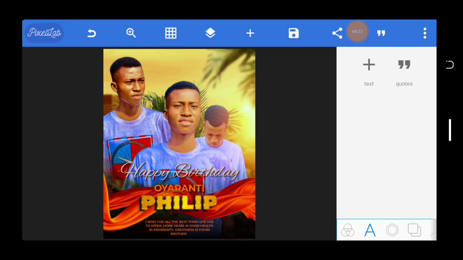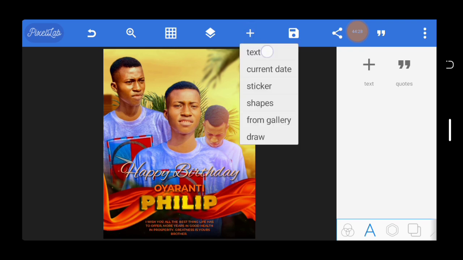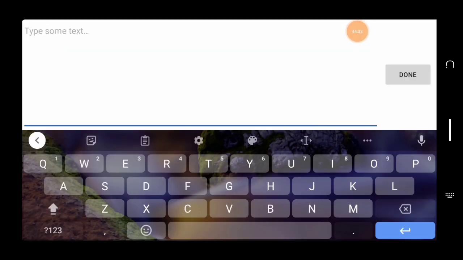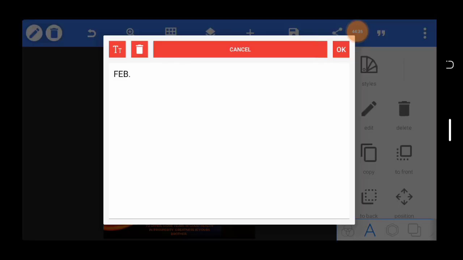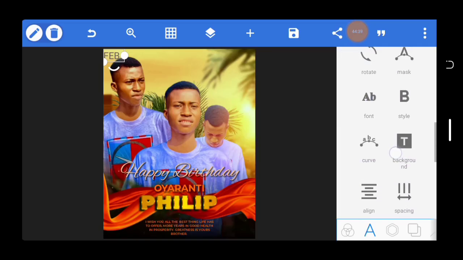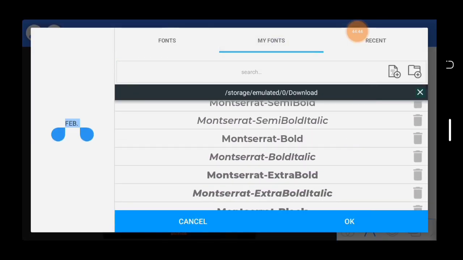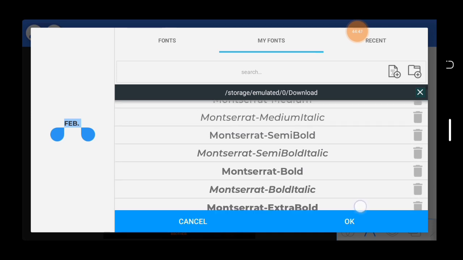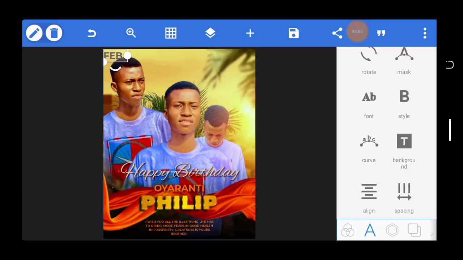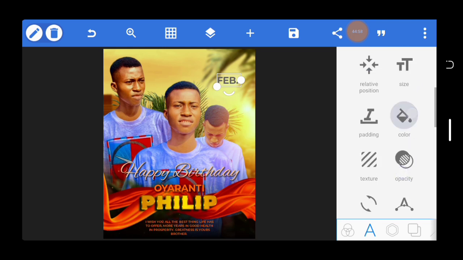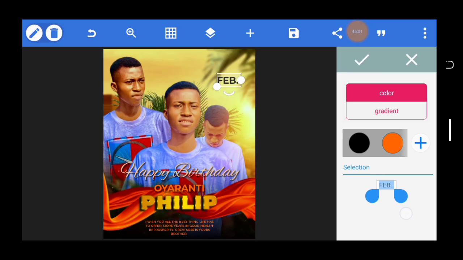Before we go, let me add the last thing, and the last thing is the date. I should add the date. Date of his birthday. So it's February. Done. Let me change the font. I'll be so fast about it. So sorry. Let me give it this bold. Okay, let me change the color to black. Complete black. Black. Okay.